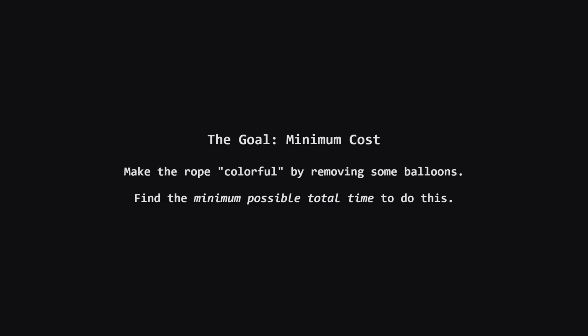Our goal is to figure out the smallest total amount of time we need to spend removing balloons to satisfy Alice's colorful rope rule. The key word here is minimum. We don't just want to make it colorful, we want to do it in the cheapest way possible.